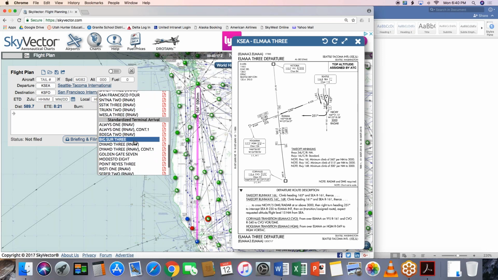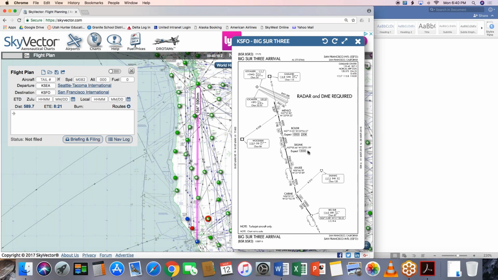Your arrival charts look very similar. Once again, if you see these VORs and vortex, you're on the right chart, as long as you're not seeing any NRS or GPS waypoints. These lines right here, that's the localizer. That's just showing you the path of the localizer.